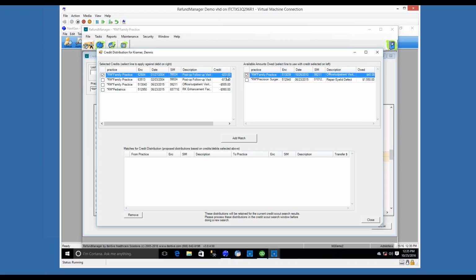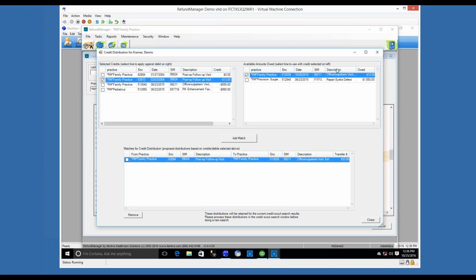So in this case, we're going to take the $33 credit in the family practice on this encounter, and we're going to apply the $33 credit to this $44 encounter that has the open balance on it. By clicking on that and then clicking on Add Batch, we can see now that it's being applied, and you'll see that these dollar amounts are now going to be reduced as we go through this process. Now in this case, I'm going to take the $13 credit and apply it to the $12 encounter. And now I'm going to take the $1 and apply it over to the surgery center.